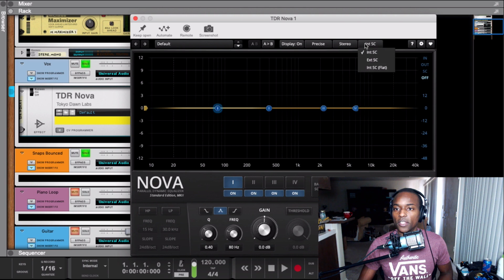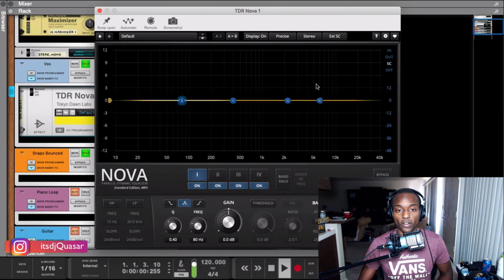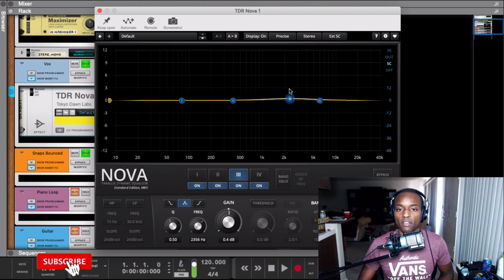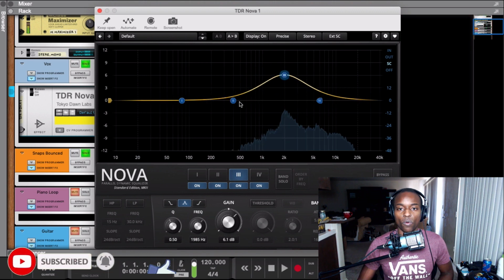Then you can turn on the external sidechain. You can visually monitor it. You can change it. There's that snap. And then you can find the frequency. You can change it. The frequency you want to attenuate.